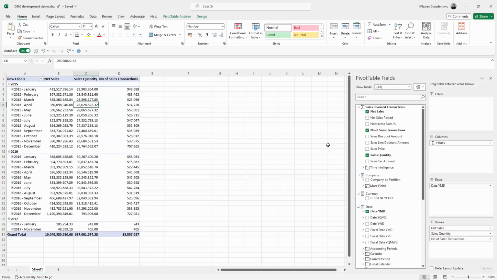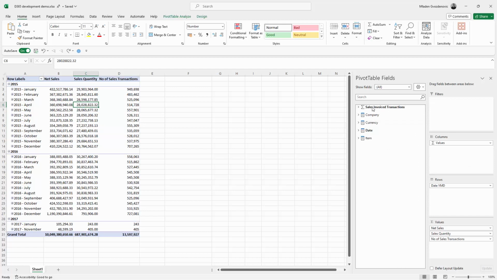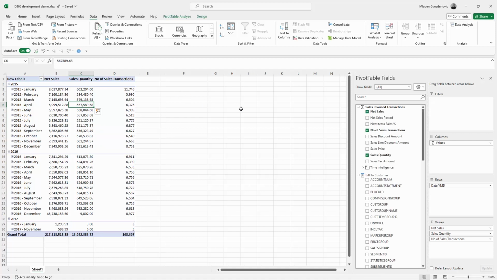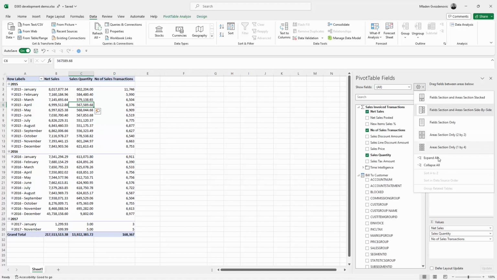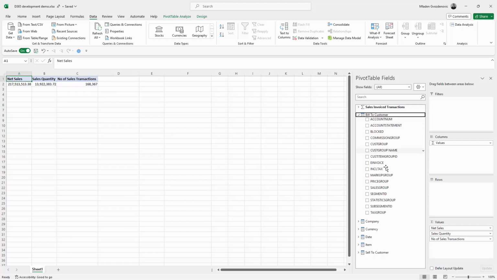Okay, so let's see what we have. This is our previous model. That's why Excel is better. I can see how it was before, and on refresh, we are going to add new values here, new dimensions. And here we see bill to customer and sell to customer. So let's just change this and bring it in with a cost group name, okay?